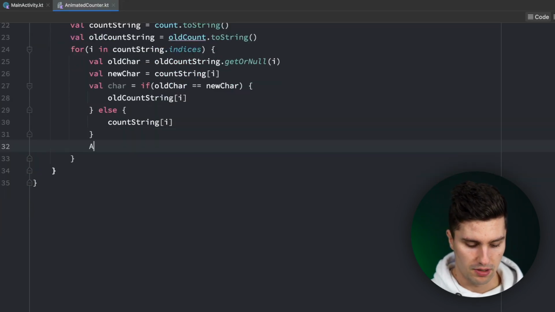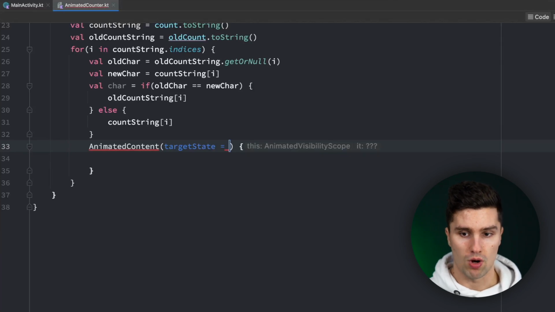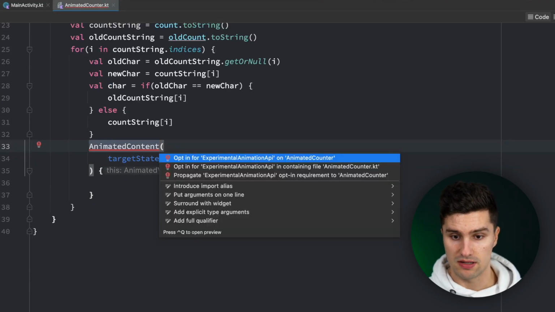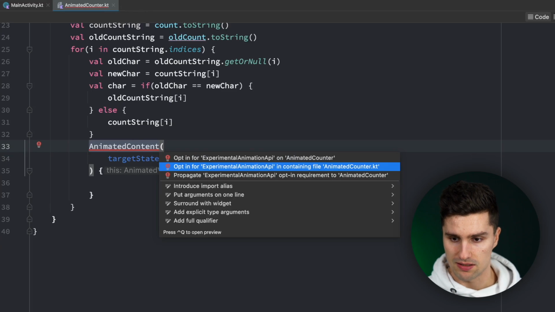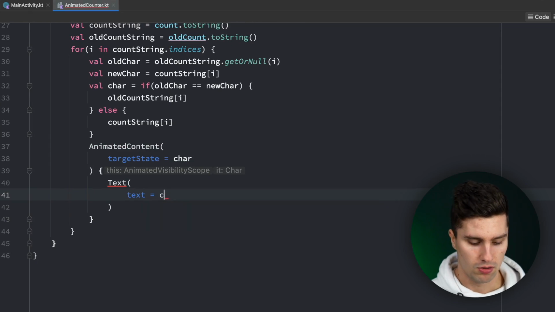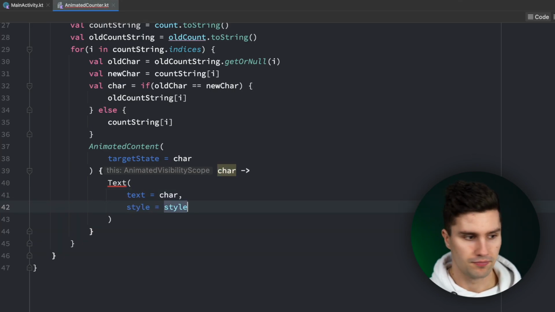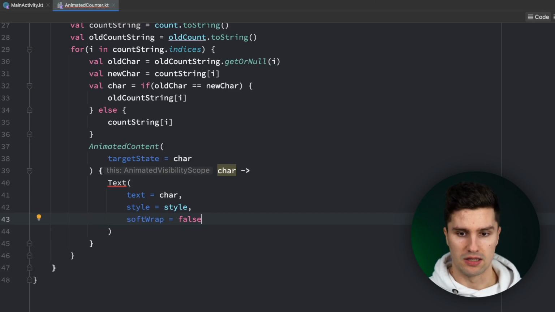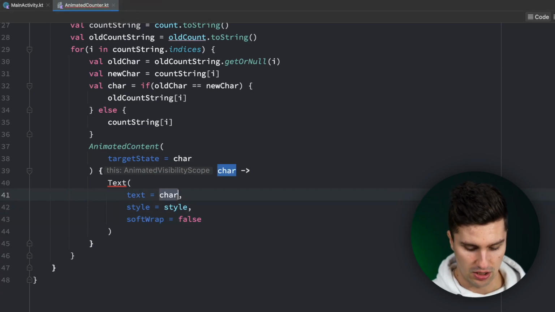So if we now go ahead below this and we say we have animated content, which again is used once this target state here changes, we can say we use our character. So whenever the character changes to either the old character or the new character, then we want to execute this block of code here. And I will explain this in a bit more detail in a moment. We want to opt in to this experimental animation API here, pressing Alt Enter. And then in here, we simply want to display our text, where the text is our character we want to show. We can also get this reference here, and then we want to assign our text style. I want to set soft wrap to false, so we just make sure that this does not overflow when the text does not fit in its container. And we actually need to say character.toString.